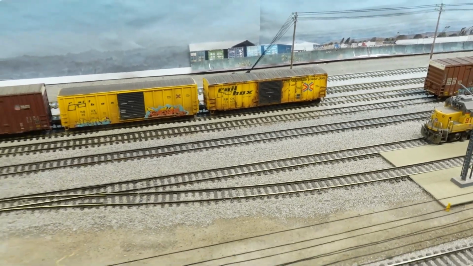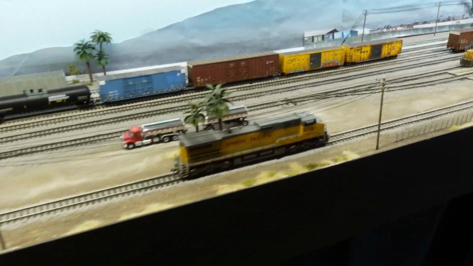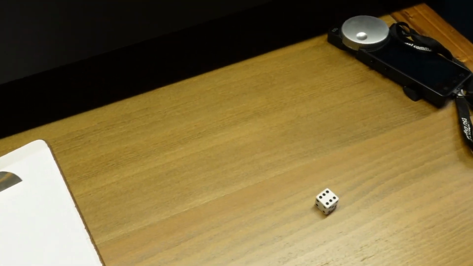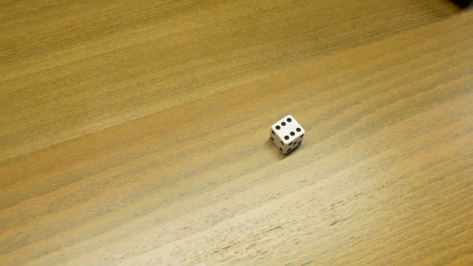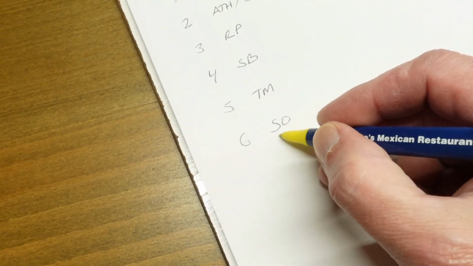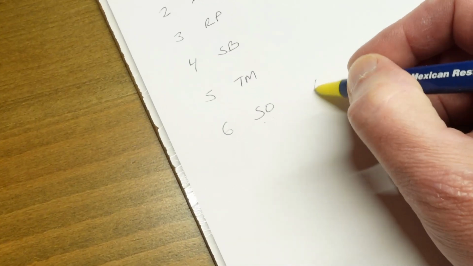I'm going to roll a die on it, and wherever it lands, that's where it's going to get routed to. So let's shake this around, see where we go. It's number 6, which is our last industry there, Surfer's Outlet, SO. So I'm just going to put 600 here.